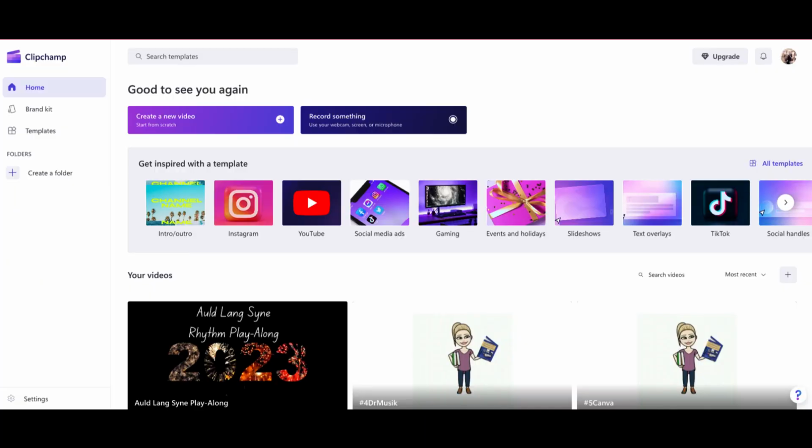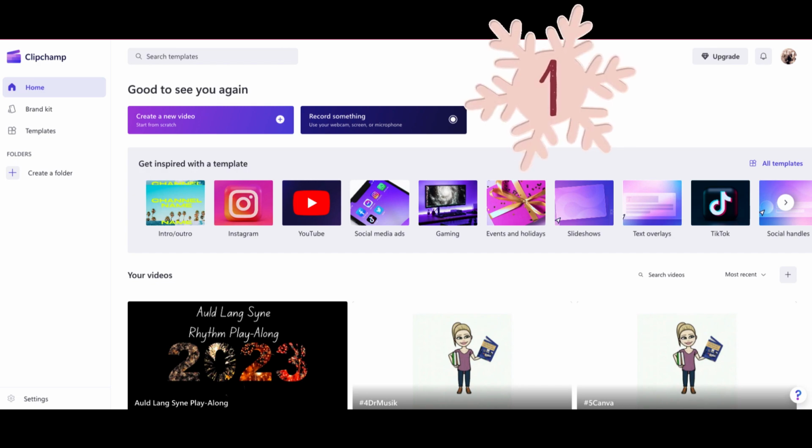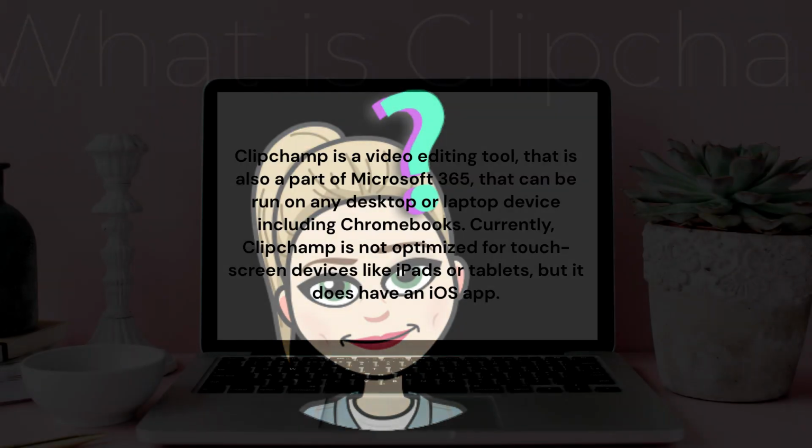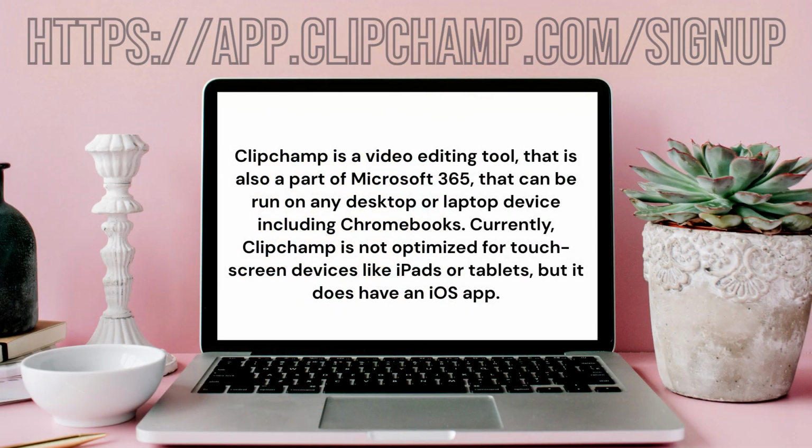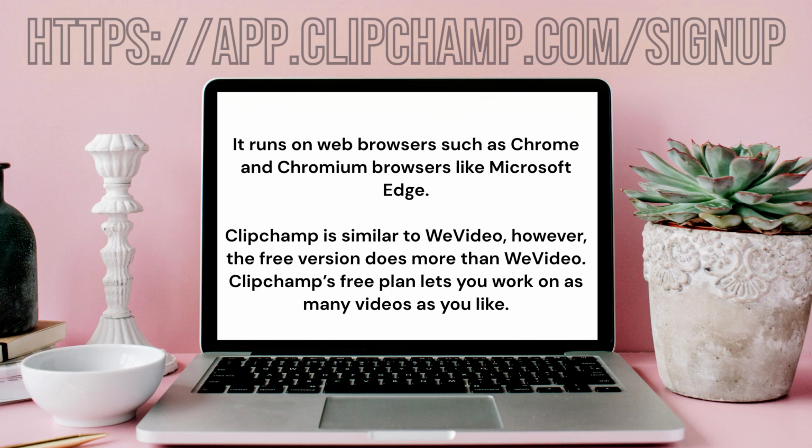So let's get started. All right. Let's talk about our tech tool number 1, Clipchamp. What is Clipchamp? Clipchamp is a video editing tool that can be run on any desktop or laptop device, including Chromebooks. Currently, Clipchamp is not optimized for touchscreen devices like iPads or tablets, but there is an iOS app that will run it. It runs on web browsers such as Chrome and Chromium browsers like Microsoft Edge.